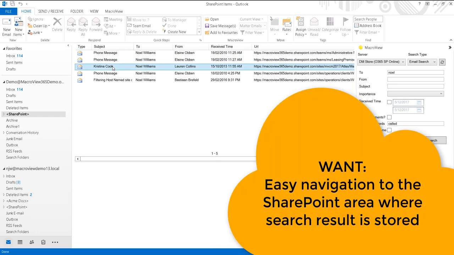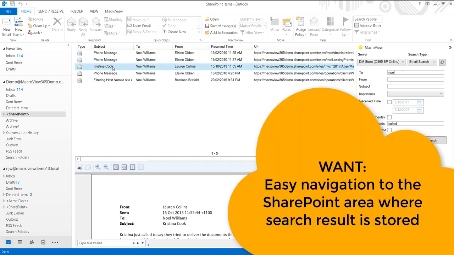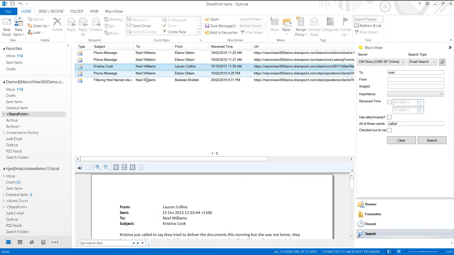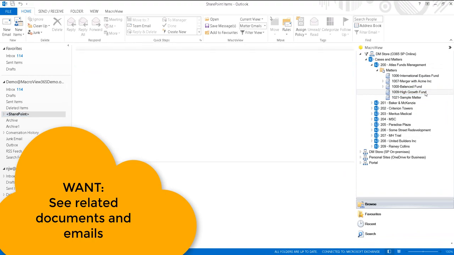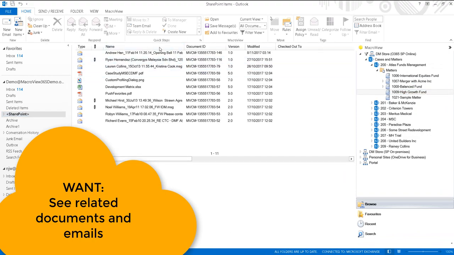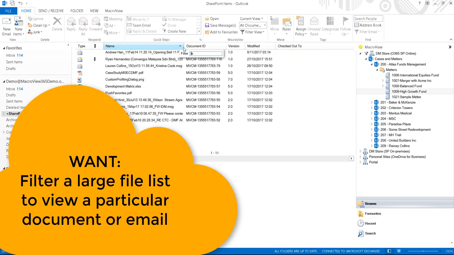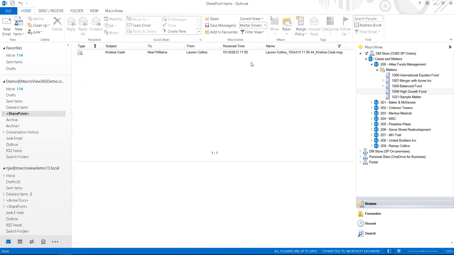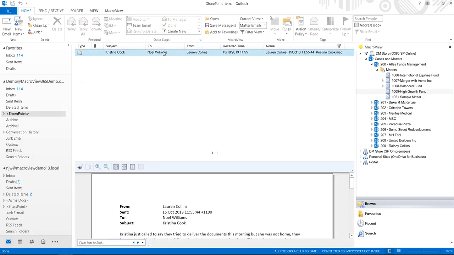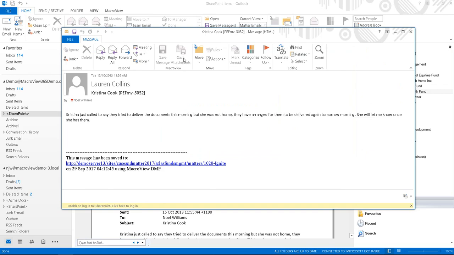Something else that users want to be able to do is to right-click on a result and be navigated to the area in SharePoint where that result is located. Looks like it's in the High Growth Fund matter. I can now filter so that I see just that particular email, view it as an emails view, and even open it from SharePoint back into Outlook.